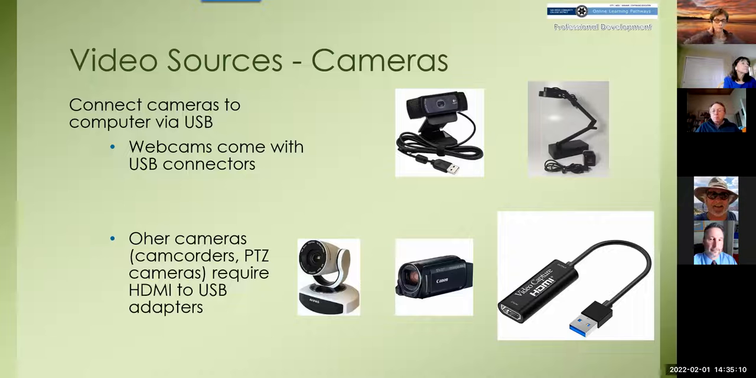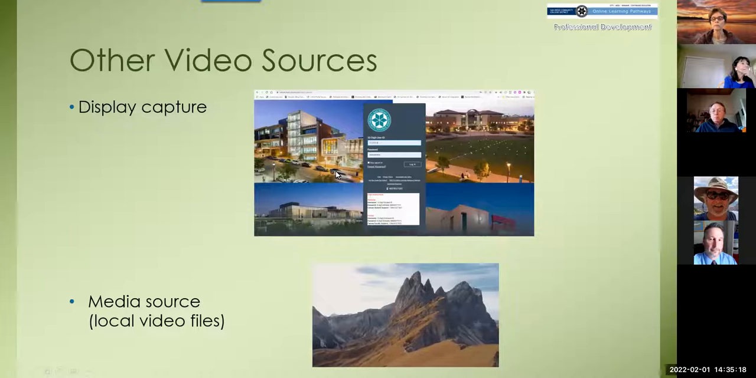So you can use all sorts of video sources, all sorts of cameras with OBS, but you're not limited to cameras as video sources. A very commonly used type of video source in OBS is something called a display capture.